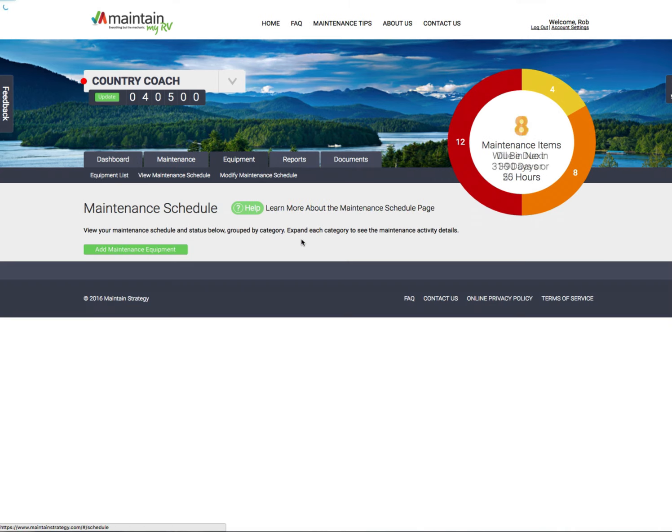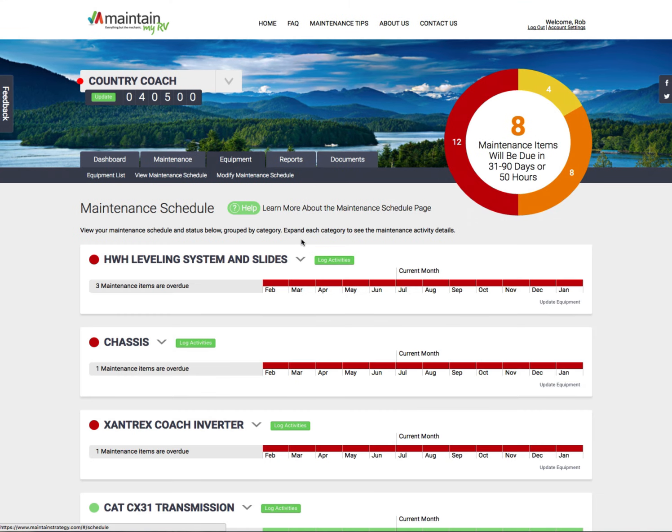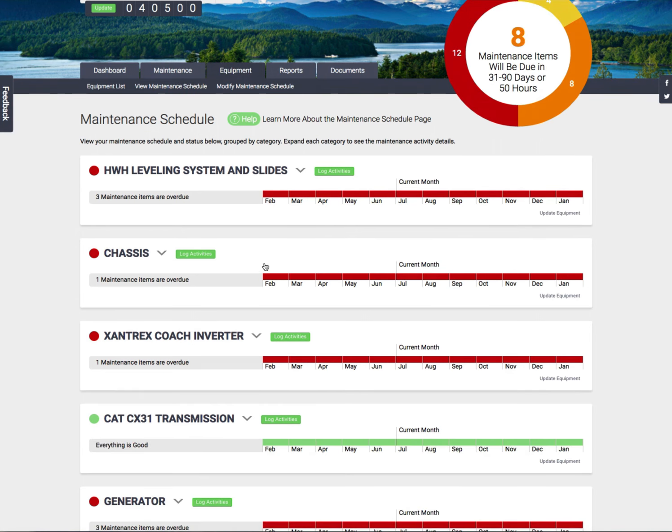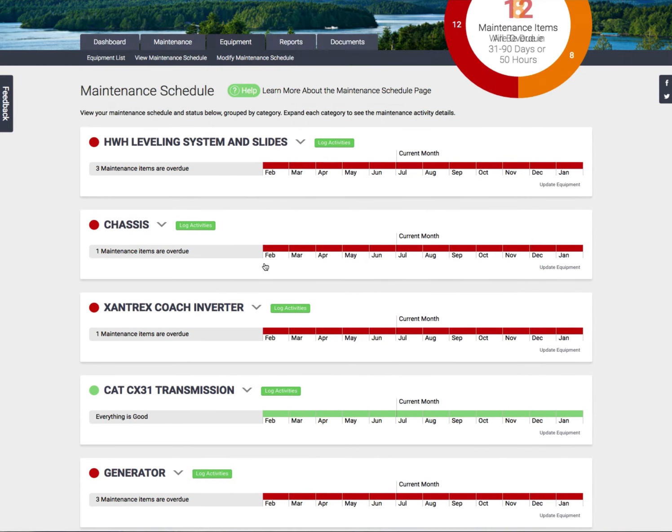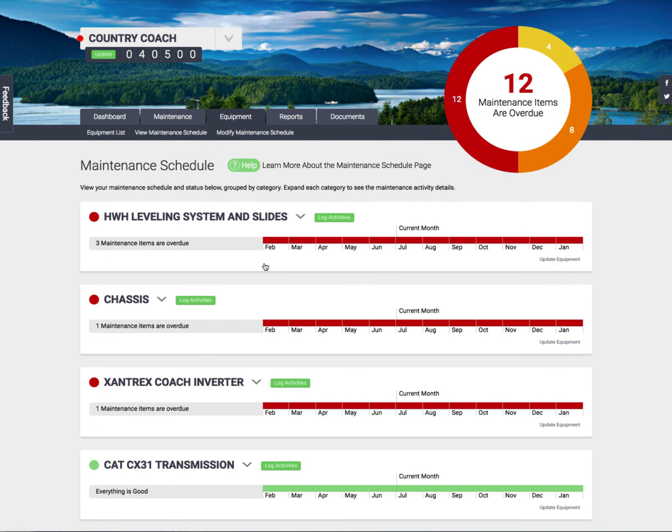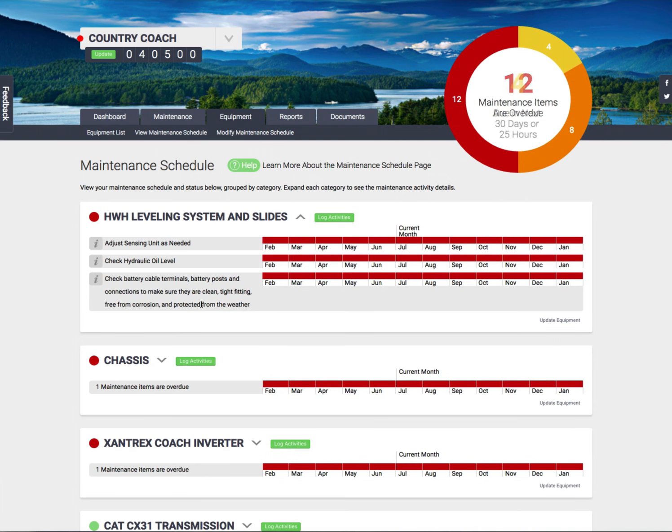So I'm going to click View Details, which takes you to a View Maintenance Schedule. You can also get here by clicking the Equipment tab and going to View Maintenance Schedule. And now you see all of our equipment broken down by individual tasks, so you can see what is making up the numbers in the circle chart. On this item, I'm going to click the down arrow, which expands this piece of equipment, the HWH leveling system, and shows the 3 maintenance tasks that I have.